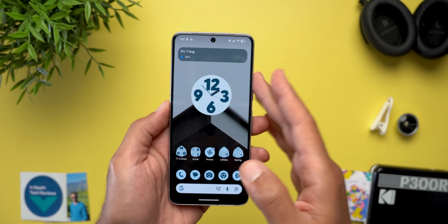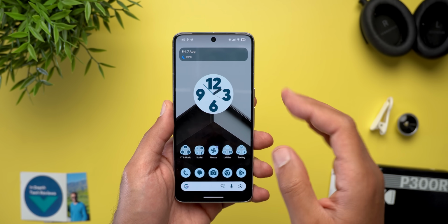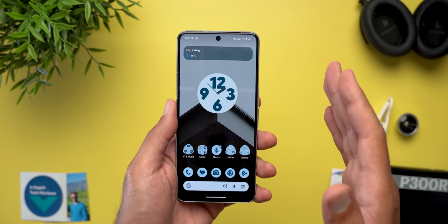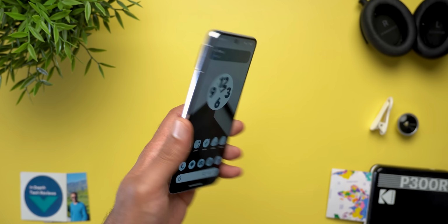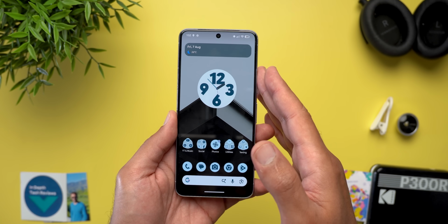Today Google released Android Canary 2608 and we finally have some exciting new features to talk about. I have it installed on the Pixel 8 Pro to show you all the new changes. So without further ado, let's jump in.